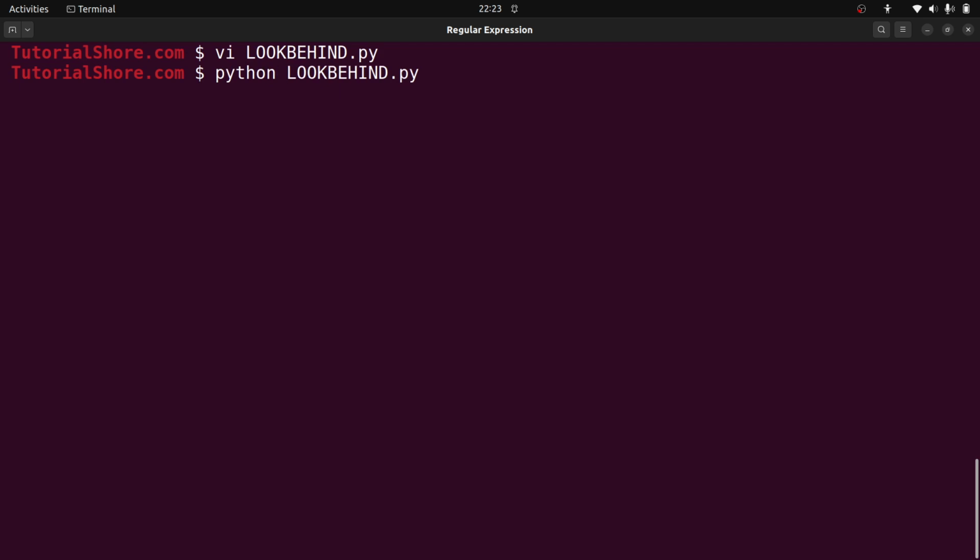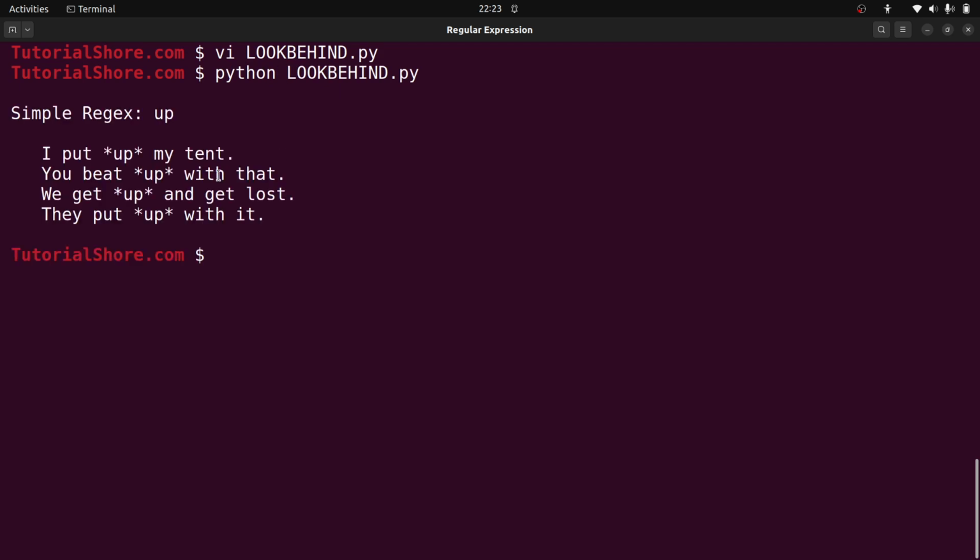Python look behind. Now you can see here we are looking for up. This is an up and it is replaced with star up star. Here that substitution happened, here also that substitution, and one more substitution. So this is a normal symbol, a simple regex up. Done.